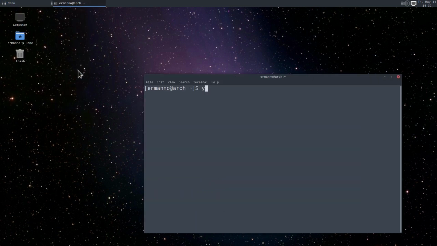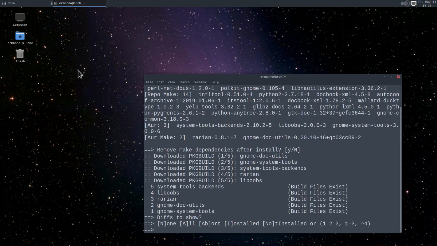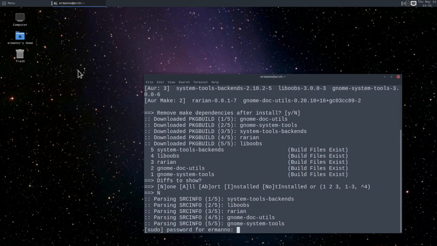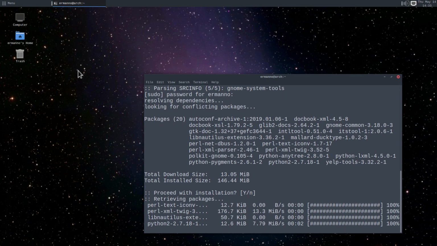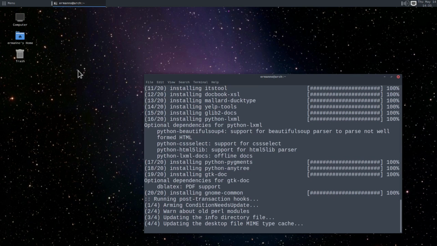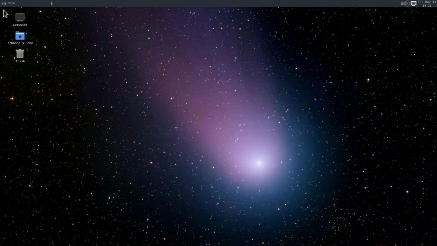And we can type in EA-S and the package is gnome-system-tools and hit enter. Remove dependencies, no, and differences to show, no, and hit enter. Enter our sudo password and proceed with installation. So this is going to take some time to download and install, and I'll be back when it's done. And there you go, the package is installed. So we can close the terminal, go back to our menu and go to Control Center.